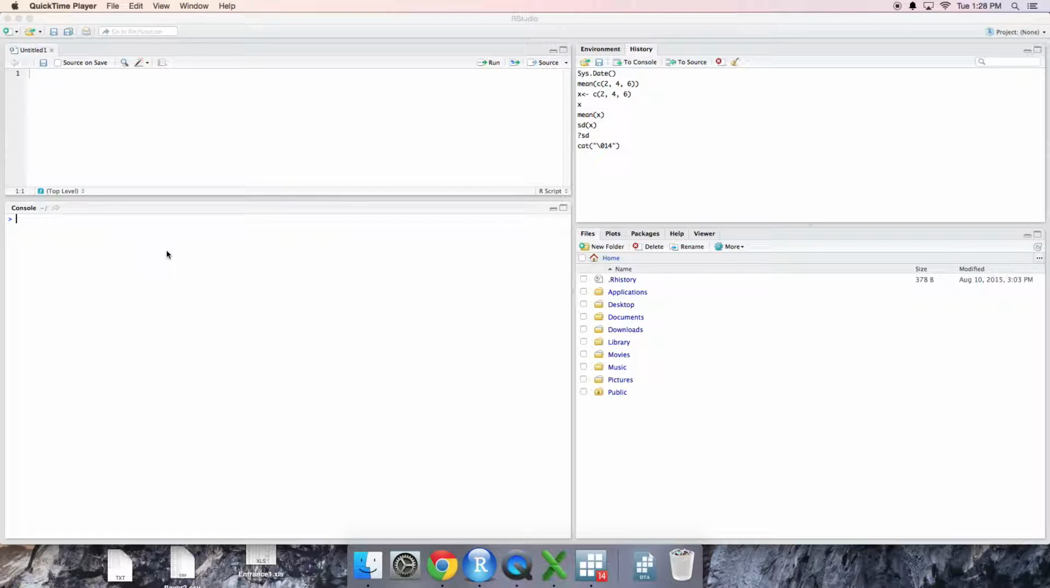So functions generally have two parts. They generally have input, which are known as arguments, and output.